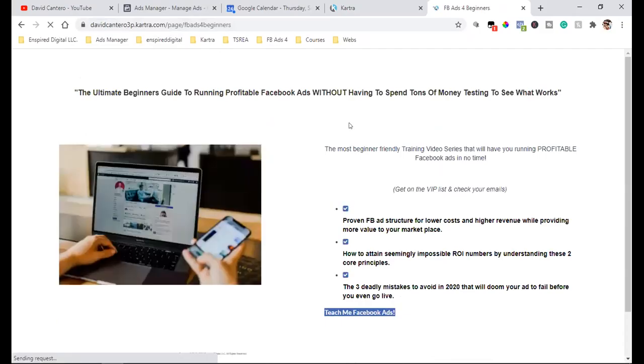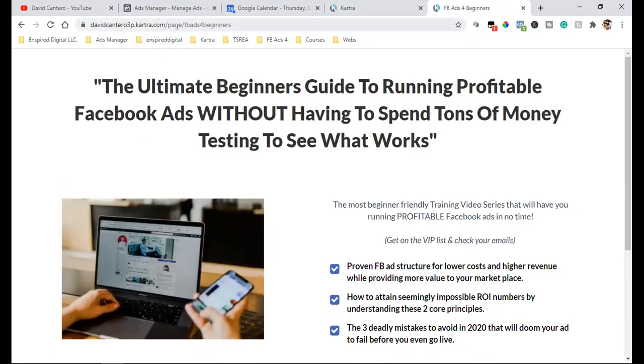Right here. So this is a different page because that's where my FB ads for beginners is. Oh, I see what you're saying. You just forward everything. I just use the one domain. I just do the forwarding. That's for every other project that is not really my main project.